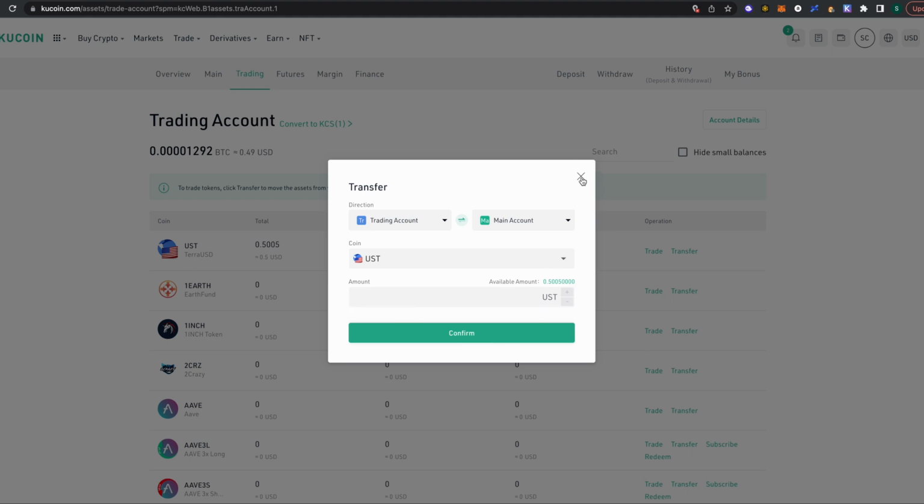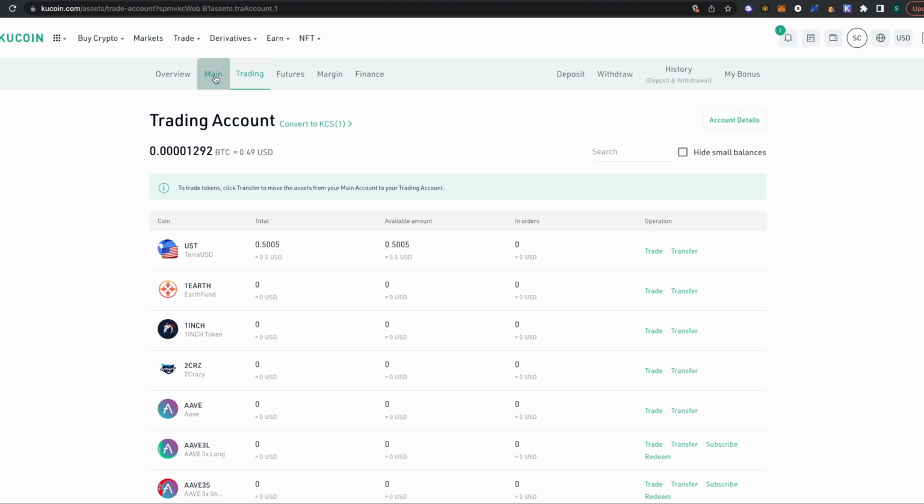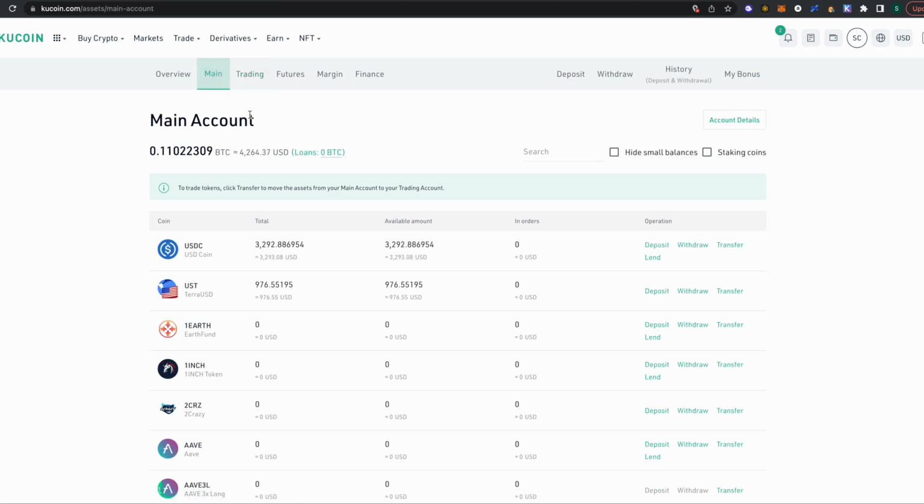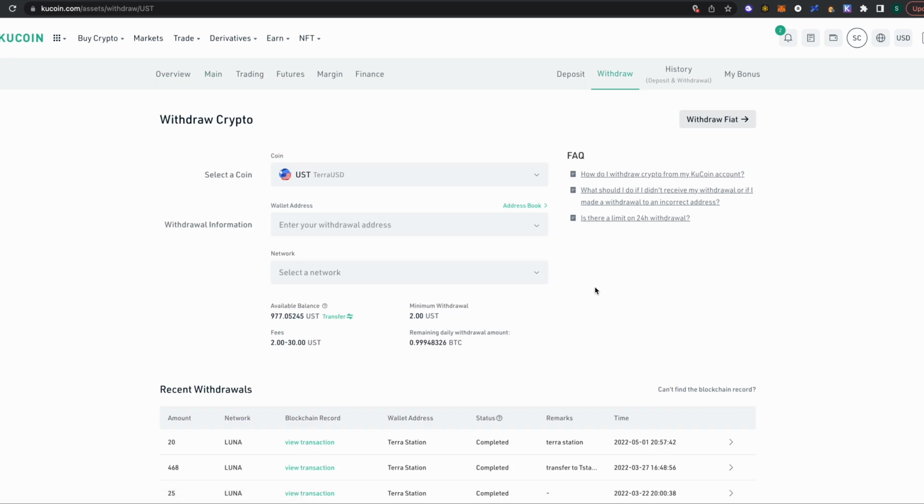So assuming you've done that, we're going to pop back over to the main account. You're going to see your UST here, and we're going to click withdraw. So this is assuming that you've set up your Terra Station wallet. If you've not yet done so, there'll be a link in the description below walking you through how to add your Terra Station wallet to your Chrome browser. But for the sake of this video, let's assume you've done that.